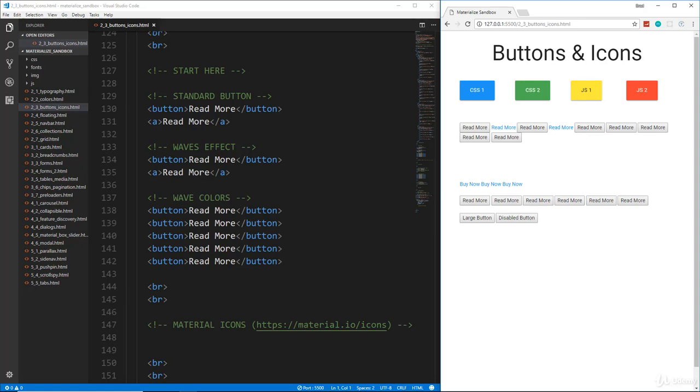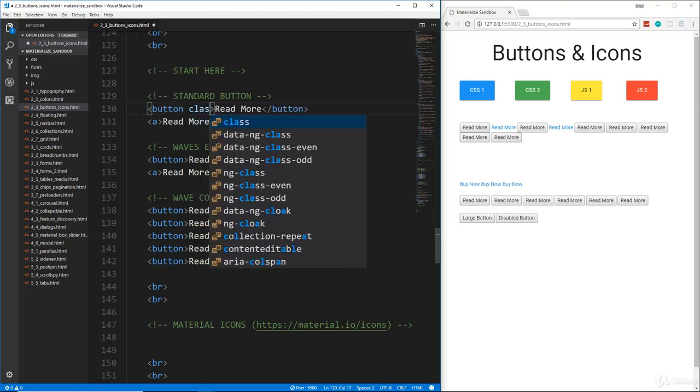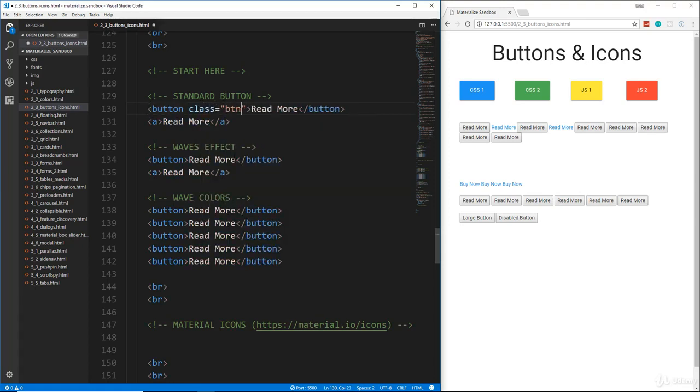All right, in this video, we're going to take a look at buttons, okay? So we have quite a bit of options when it comes to buttons. Right here, I'll go to where it says start here, and it says standard button. In the 2-3 buttons icons HTML file, you'll see I have it loaded here under this menu item. And what I'm going to do is add to this button tag a class of just BTN.